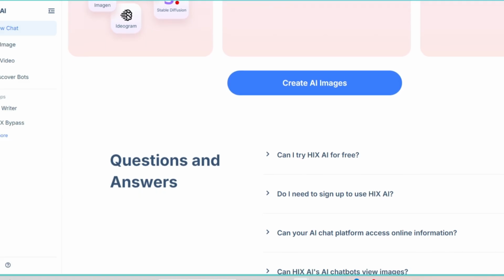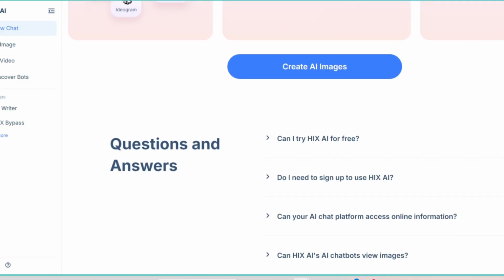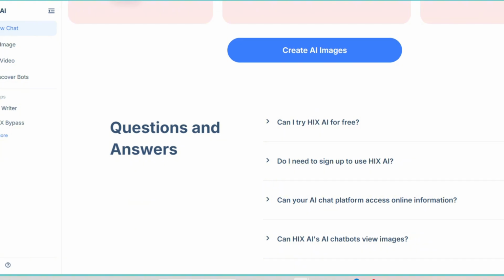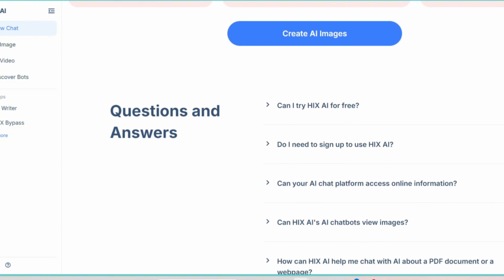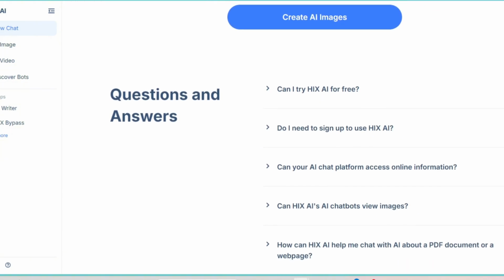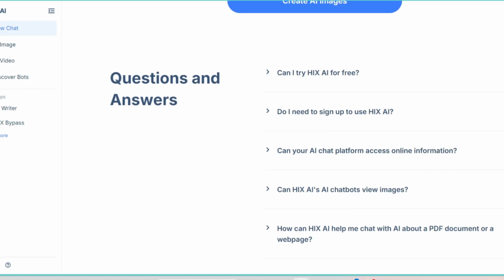HIX AI also has tools for paraphrasing, grammar correction, summarizing, and even translating text into multiple languages. So if you're an international student or working with global clients, this could really come in handy.